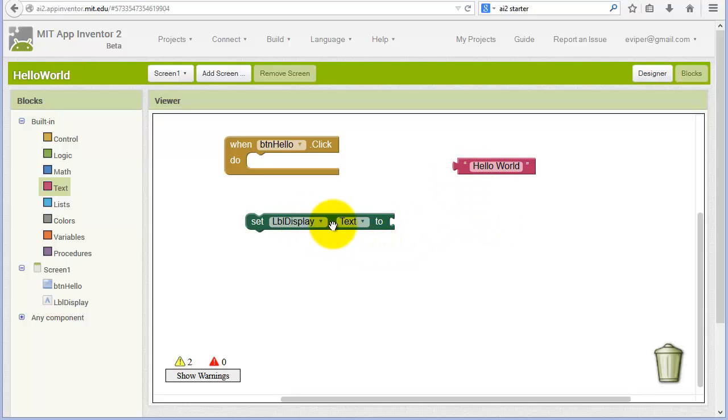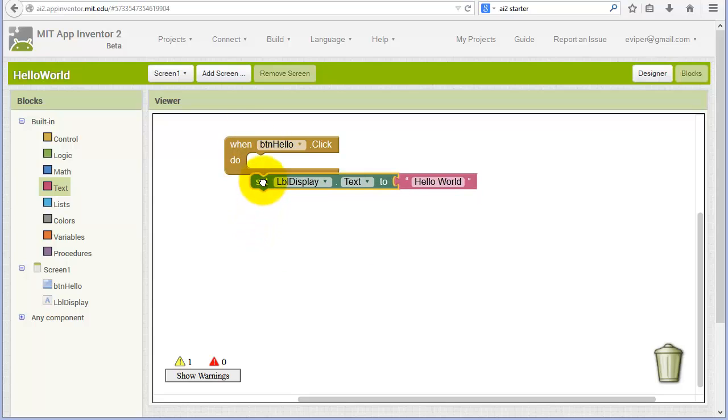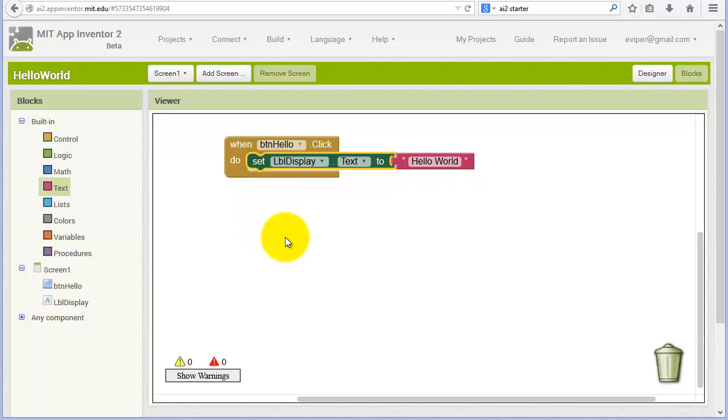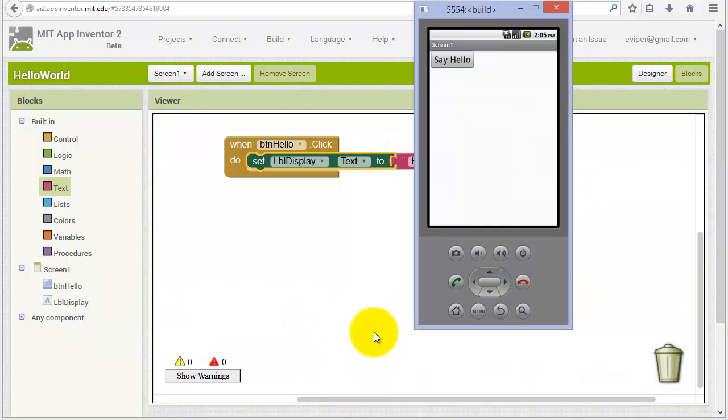So I'm going to set the LBL display label to that. I'll plug that block into this, and I want all this to happen when the BTN hello is clicked. So I'll drag that up here and click it in there. When this button is clicked, it will set the label text to hello world. Let's test this out. I'll open up my emulator, and when I click on say hello, you can see hello world appears.